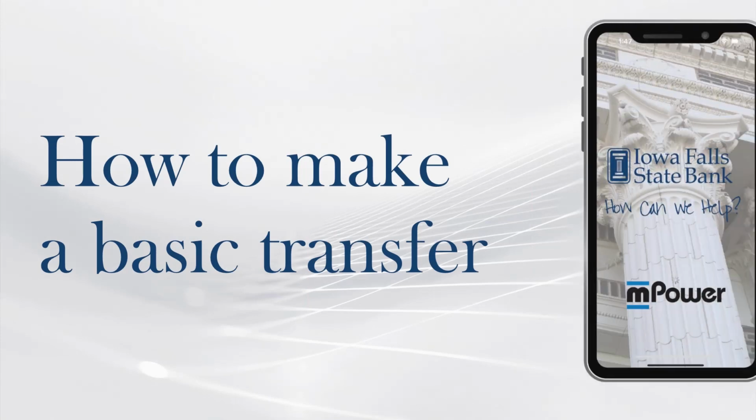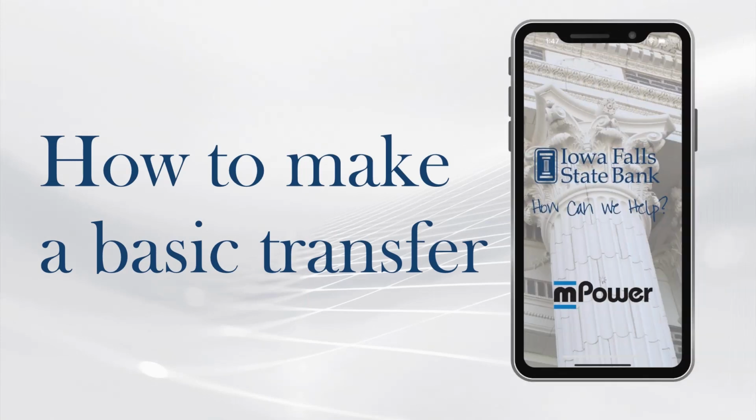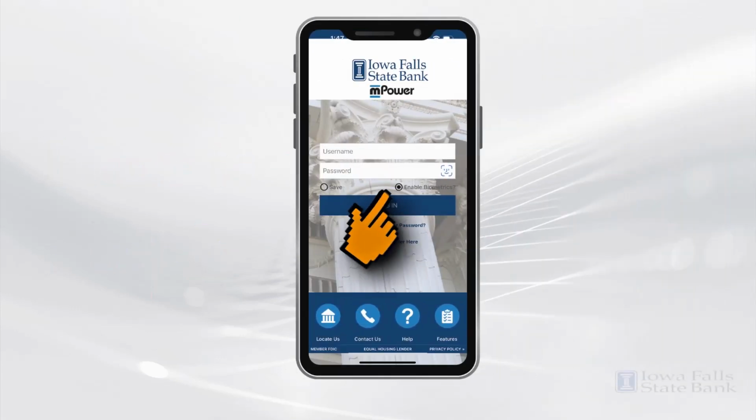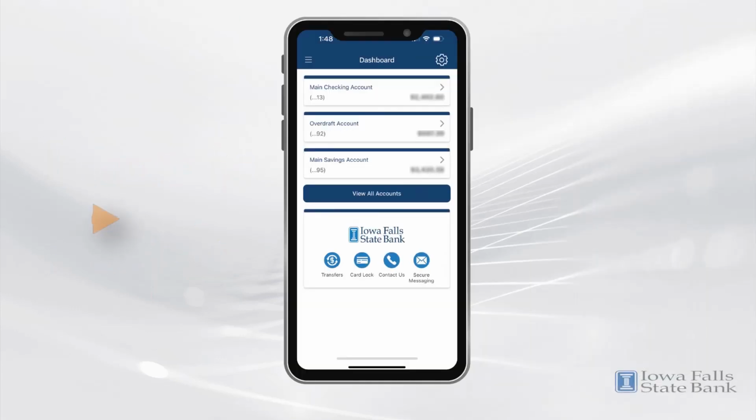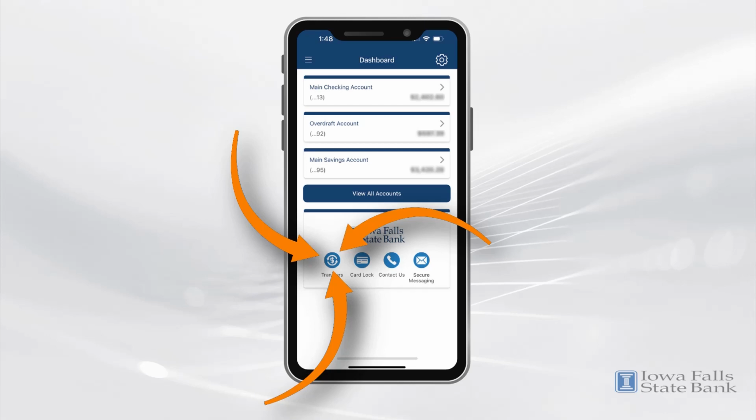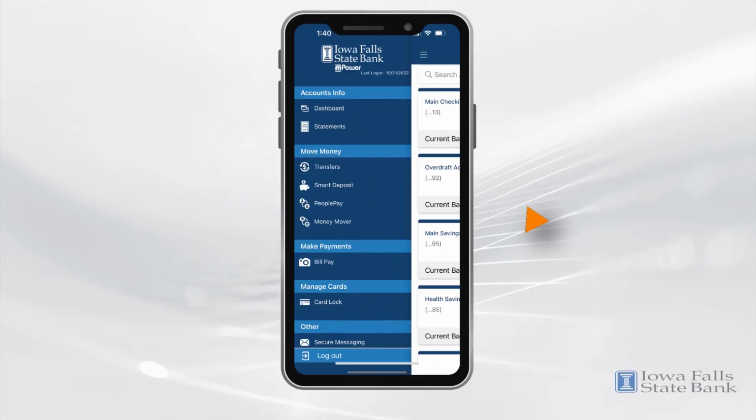Let's start with a basic transfer from an Iowa Falls State Bank savings account to an Iowa Falls State Bank checking account. Once you're logged in and can see your listing of accounts, click on the three lines or hamburger menu in the upper left-hand corner, or choose the Transfers option at the bottom of the screen.